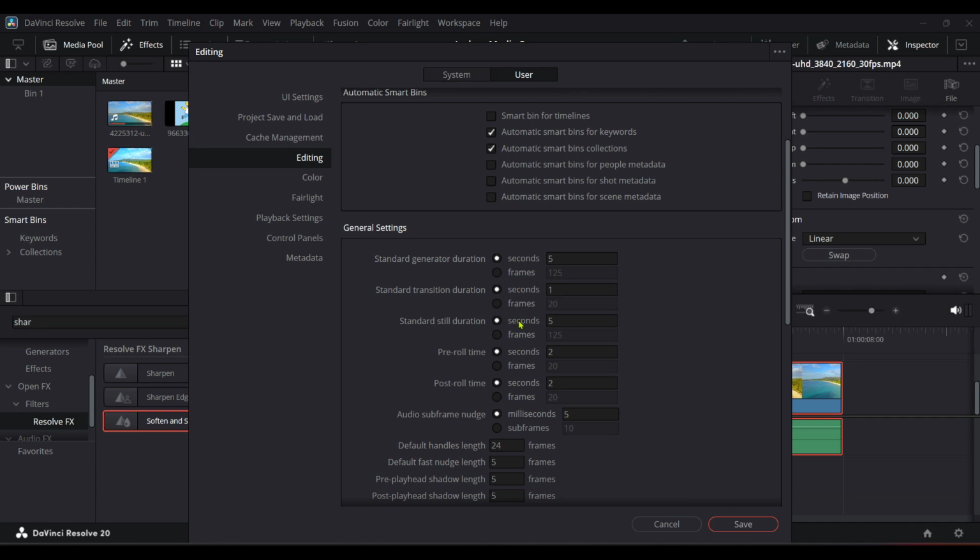Deciding on the right duration can vary depending on the project. Are you creating a slideshow? Or maybe you're integrating stills into a video sequence? Typically, a duration of around 5 seconds is a good starting point, but feel free to adjust this time to better suit your specific needs or aesthetic goals.